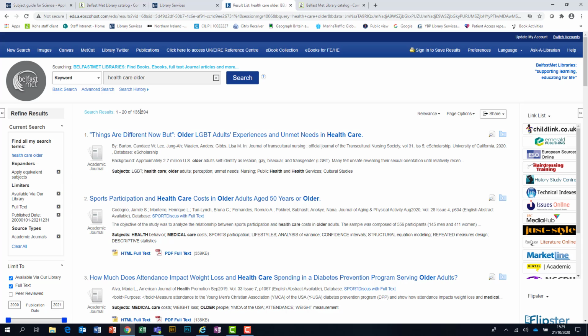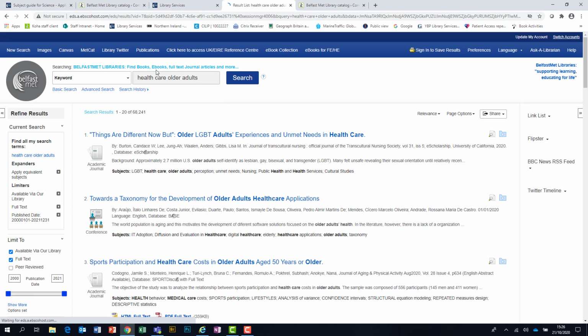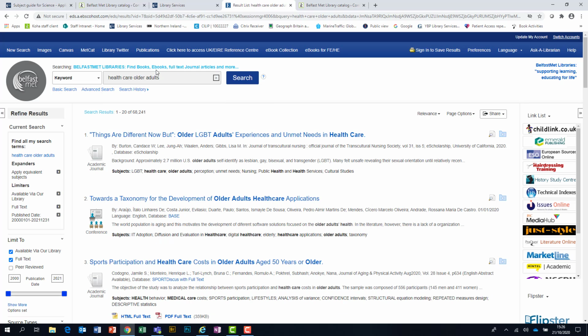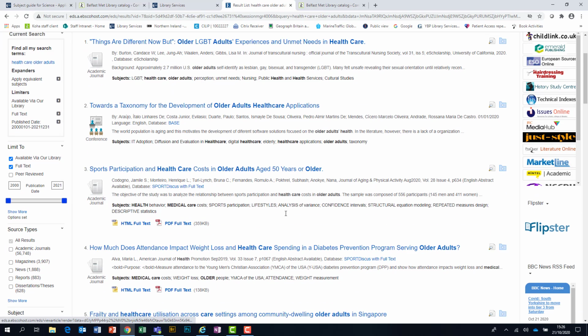Now, again, this one's returned a huge amount. That's over 135,000 hits. But if there's any that are relevant, just click the link. First of all, maybe healthcare older. Just add the word adults in here just to see what happens to our search. That's brought it right down, down to about 68,000. So still getting lots and lots.